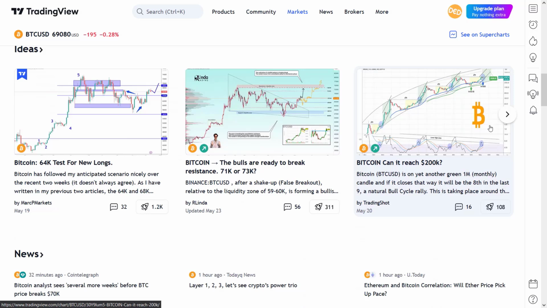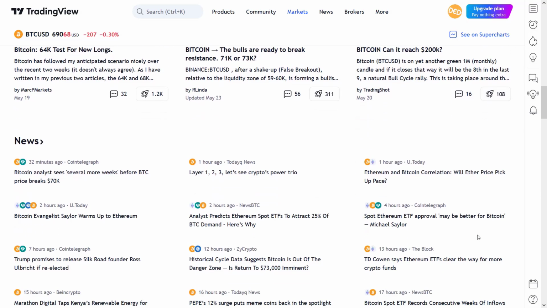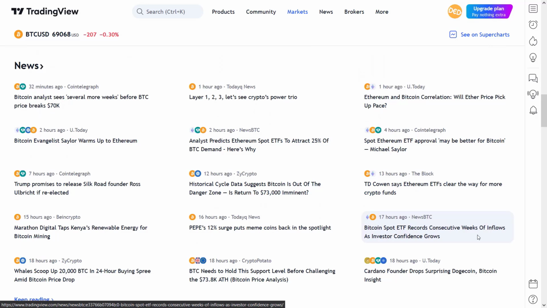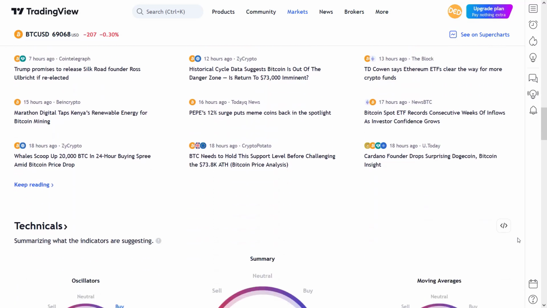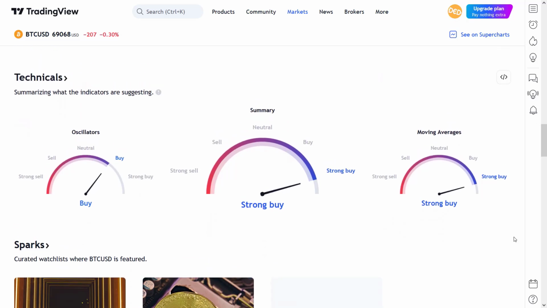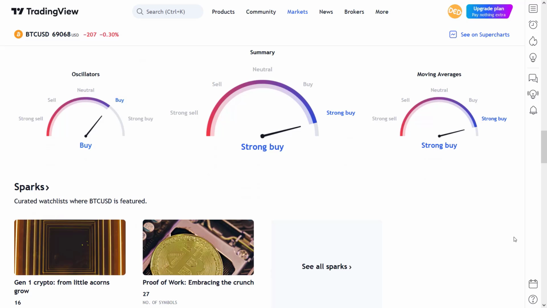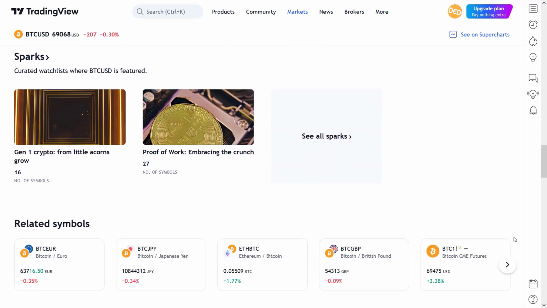Then there is a social section, and this contains ideas and opinions from other TradingView users. And here is some general news about the class of the asset, followed by some technical indicators that show market sentiment and global advice that you can follow or ignore. Here is the Sparks section, and Sparks are intended to give you ideas or inspiration to investigate other things or other aspects of the asset class, but more on that later.